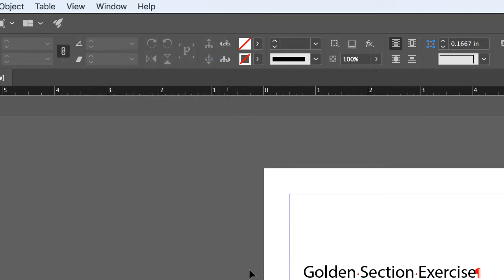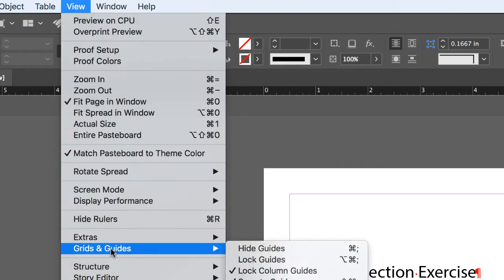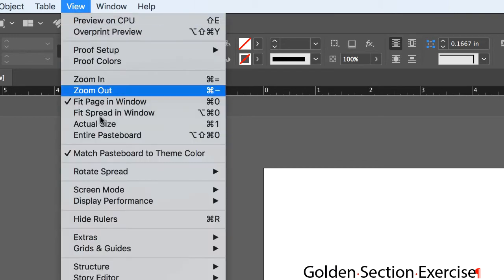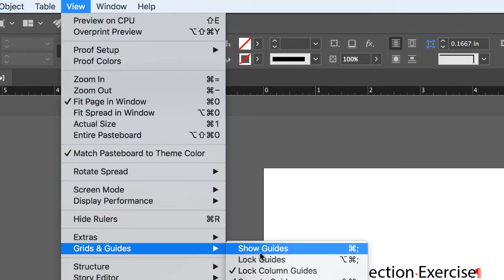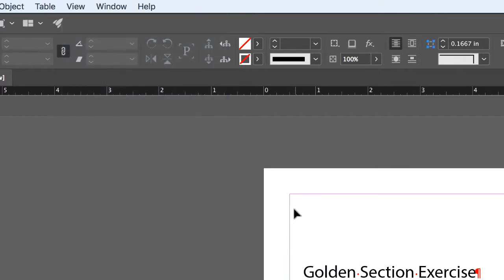The second thing is you have to be able to see these magenta margin guides. Remember that these magenta margin guides that I'm pointing to here do not get printed. Those are just a guide. So go to View, Grids and Guides, and at the very top choice there, mine says Hide Guides because I can see them, but you might see Show Guides. If you see the words Show Guides, click on that so we can see this magenta margin.